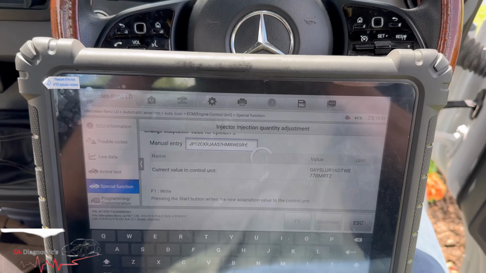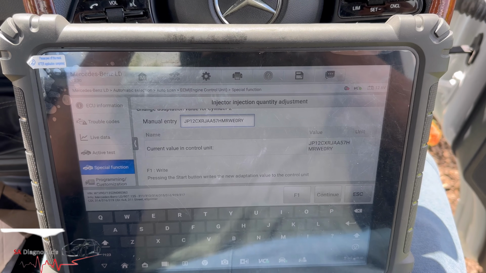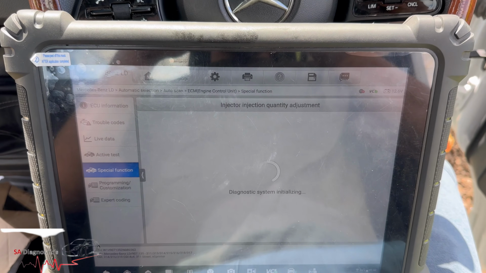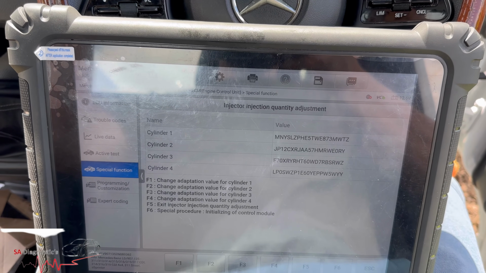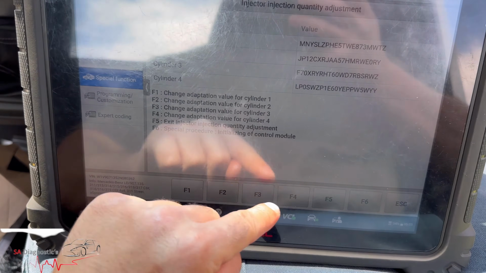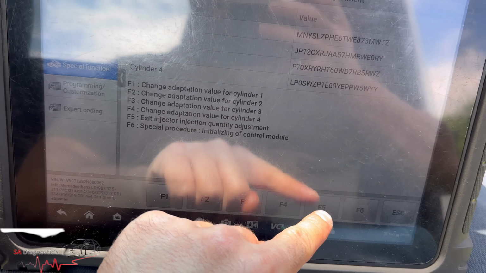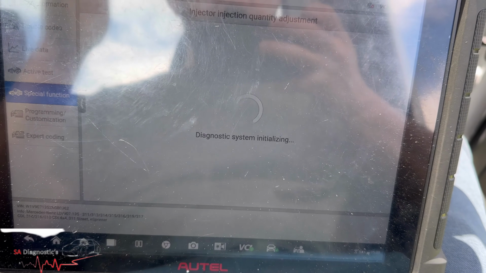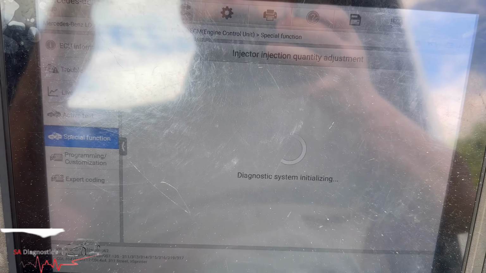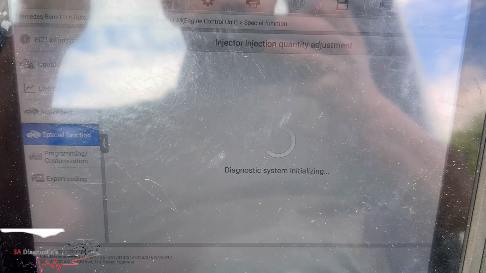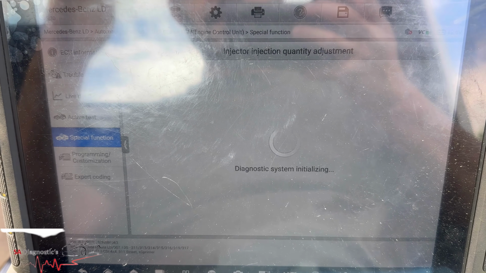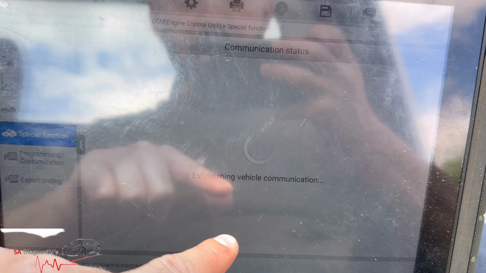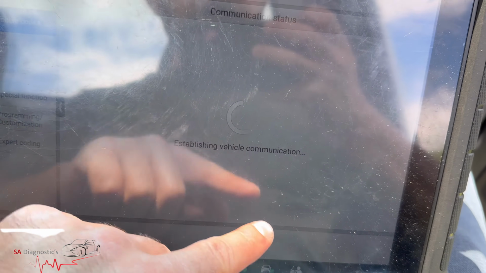Make sure the ignition is on. Nope, it's overridden it. So that's the new one. We'll hit continue. Now it may still play up, so what you need to do in a second, so yep, we've got the new one. Exit injector quantity adjustment, we'll do that. F5. So continue. Done. Let me just go back into it. Sometimes you've just got to triple check this way. Yep, it has saved, as you can see. So let's go back. Now, go into trouble codes, let's just clear it.